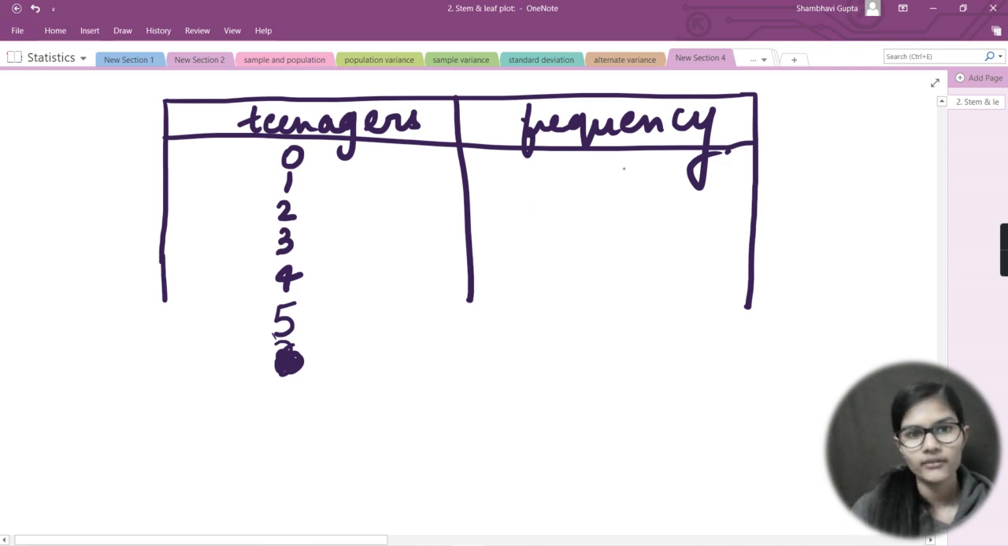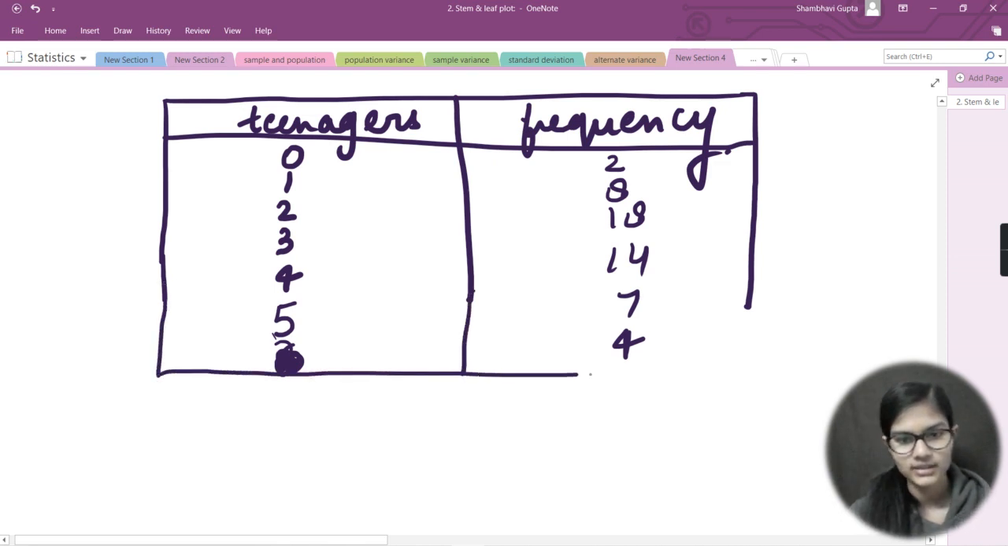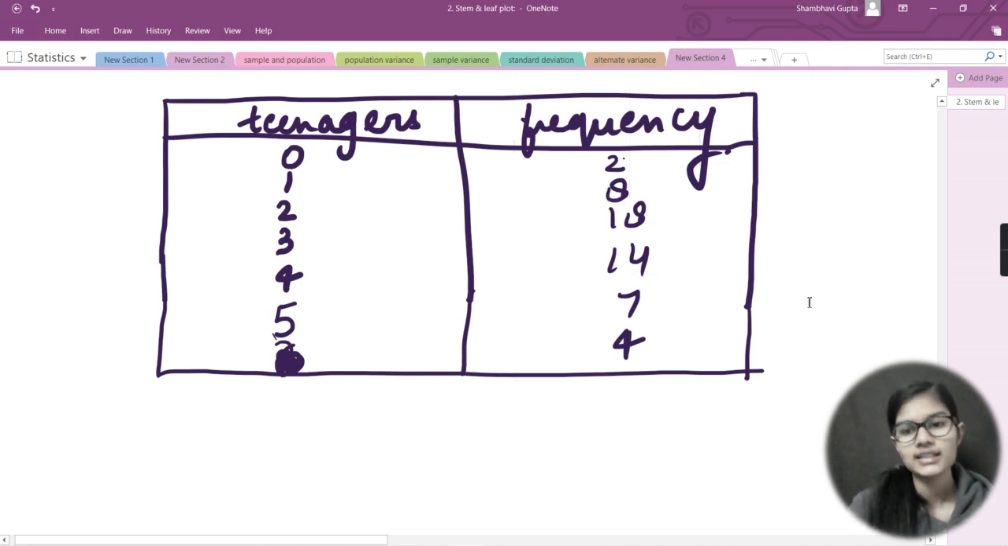Now for frequency I have 2, then 8, 18, 14, 7 and 4. Let's say I have this data and these are random only. So I have the teenagers 0, 1, 2, 3, 4, 5, and frequency as 2, 8, 18, 14, 7 and 4. This is random data, you can say exceptional data.